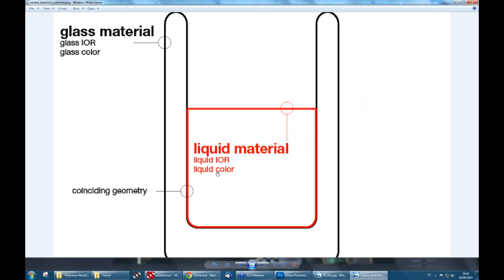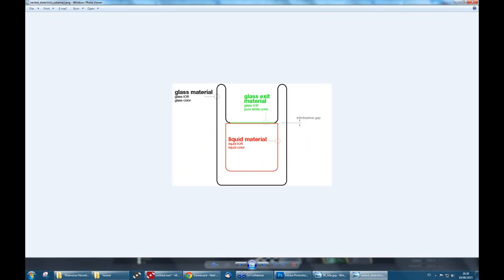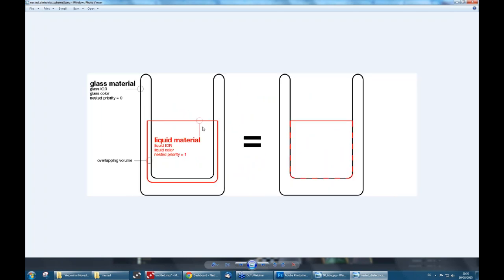So what is happening now? Well, this is another way of explaining the gap: you can model things in such a way, assigning different priorities to these materials, and Maxwell will render this exactly as you see on the right side. This is very easy to use from the user point of view. There is just one more parameter per material.